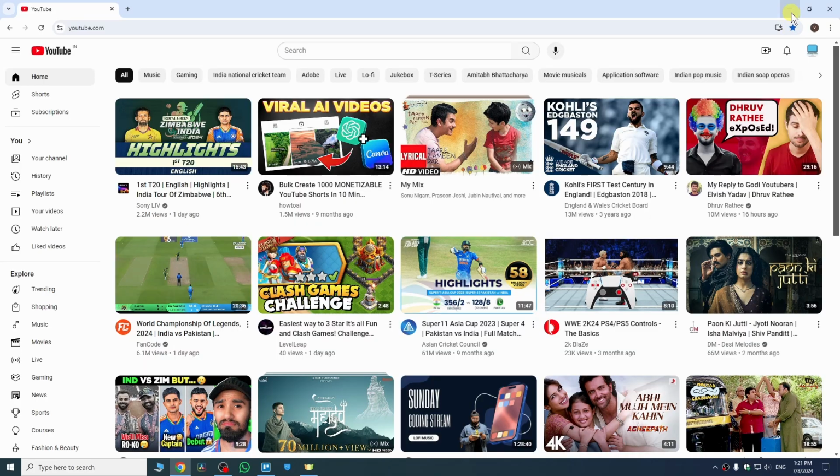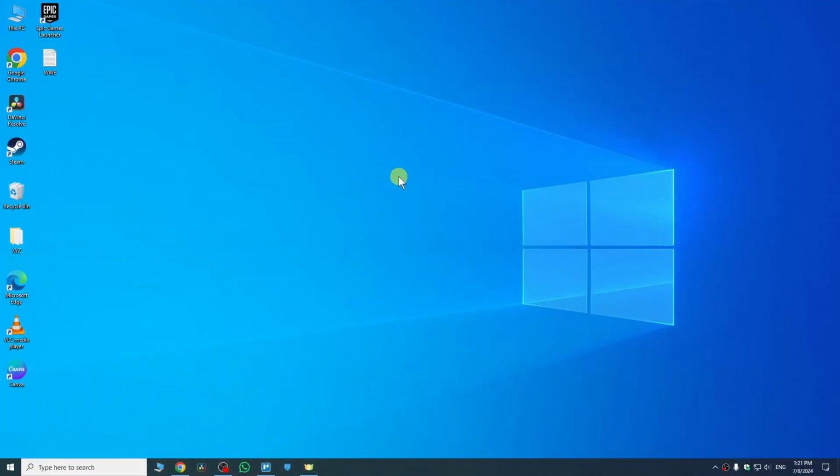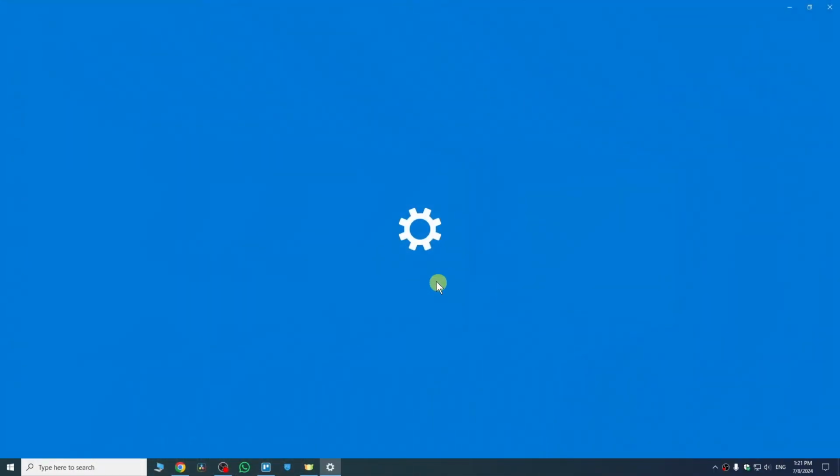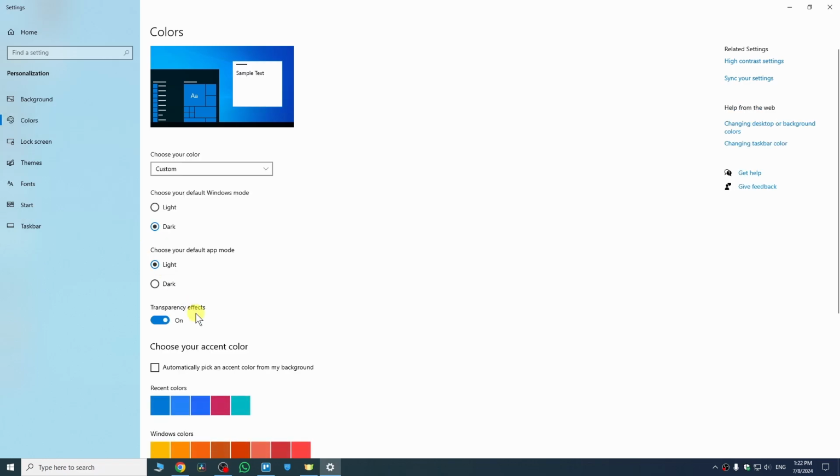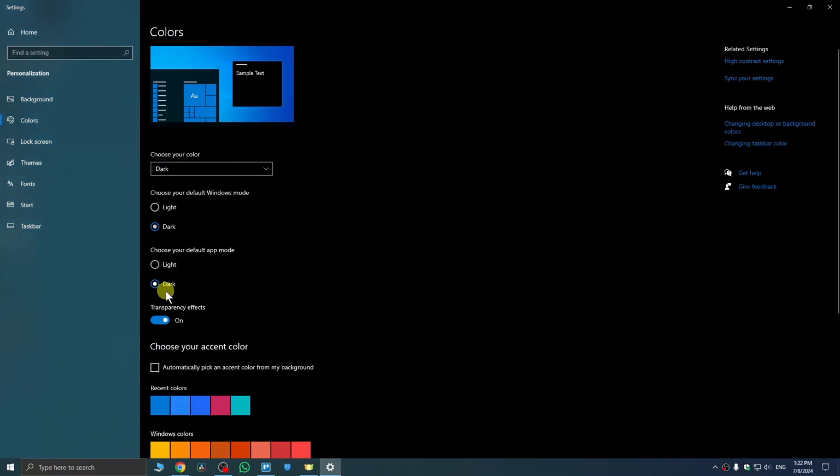So for that, I will simply minimize this tab and right click on my desktop. We need to go to personalize, then click on colors. Here we need to change our default app mode as dark. We need to enable it from here.